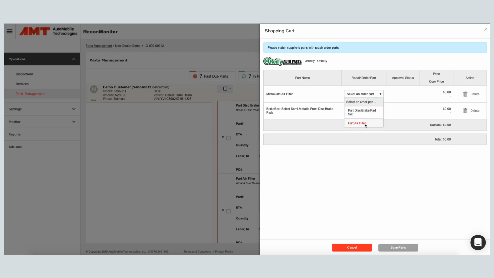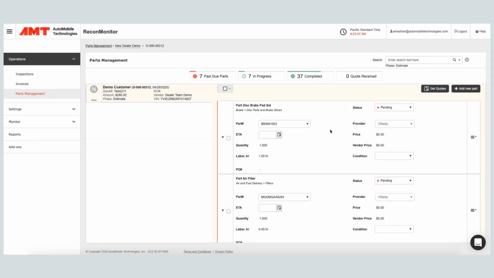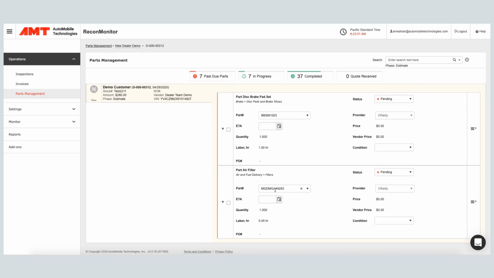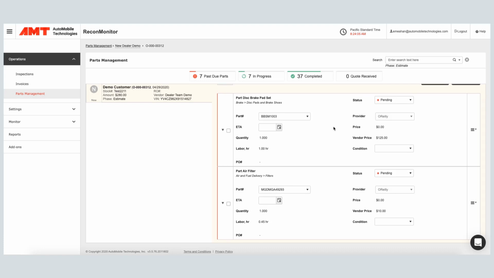Okay, now we're just going to match the parts to the parts within ReconMonitor. Air filter, brake pads. Save parts, and now our quote has been received. Again, we've transferred in all information. Again, if in production, it will provide you pricing, so it would update these fields automatically. We're just going to go ahead and put a value in. So now at this point, we have the estimate built out.